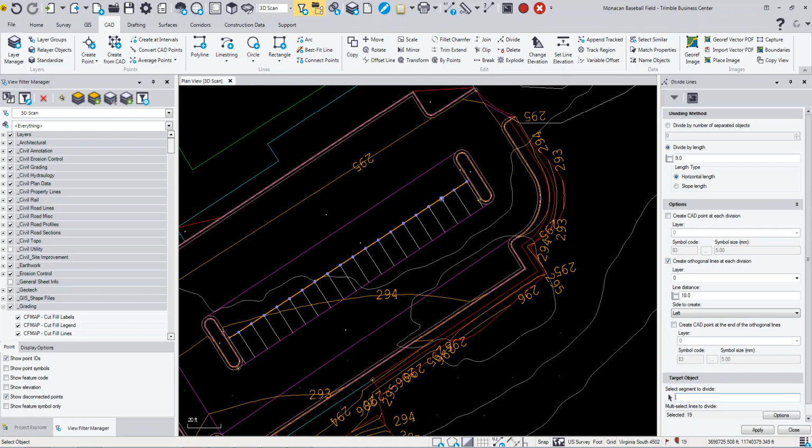and now when I pick that segment you'll see that it creates those lines to that side. They're 9-foot spacing by 18-foot in length with the line. Now I can mirror these to the other side to create the other parking stalls, but that's the divide line command.